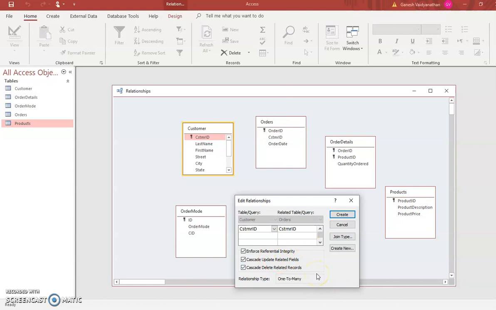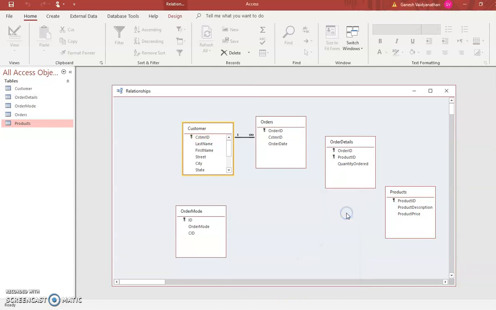So that is how this whole edit relationships work. So now we know what all this is. You want to make sure that you check all these boxes, make sure that it is one-to-many, and then you click on create. And now I have created a one-to-many.